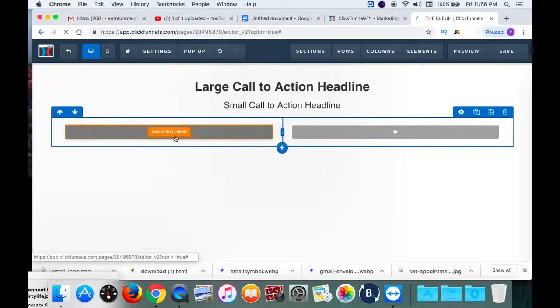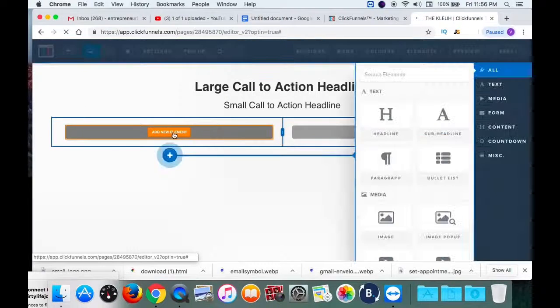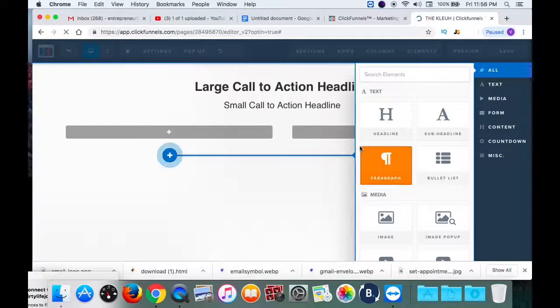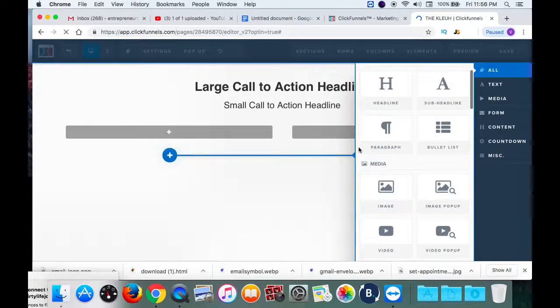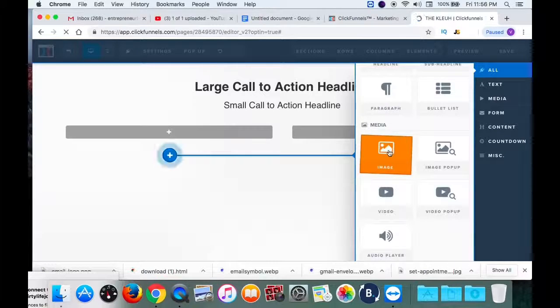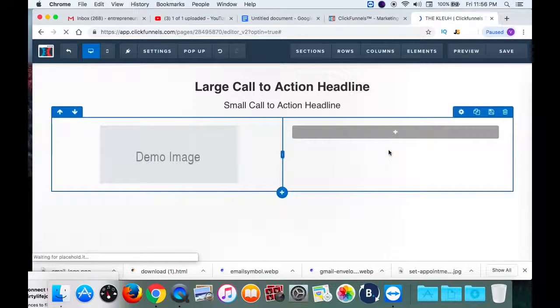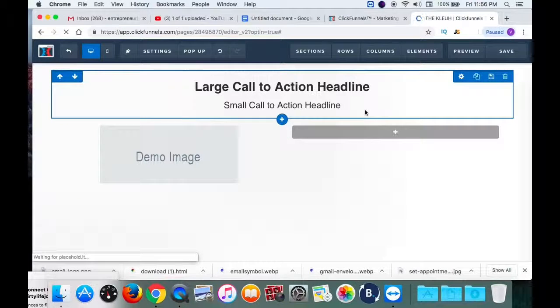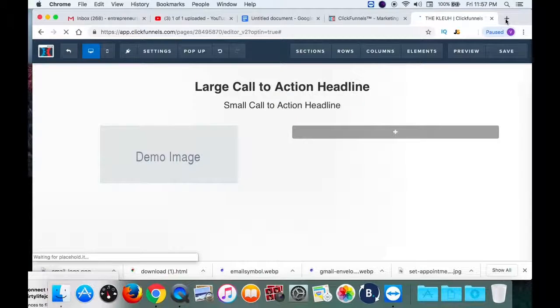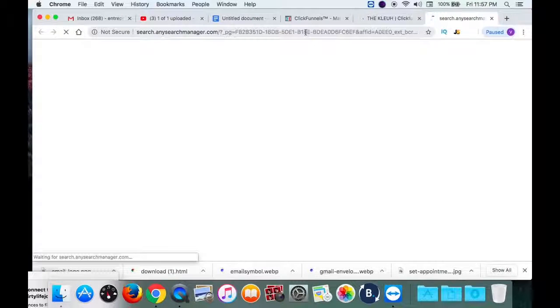So right here, I can put a picture. We're going to click on new, add a new element. And then we're going to scroll down just a little bit. And we're going to put a new image in here. Okay, so let's just think of something. I'm just going to pick up some pictures from Google.